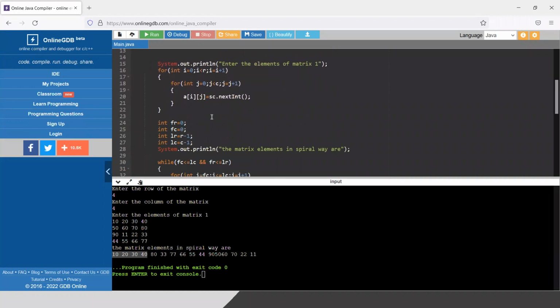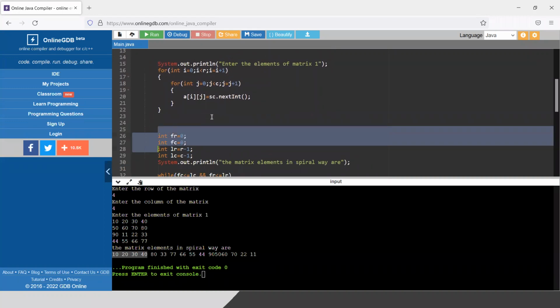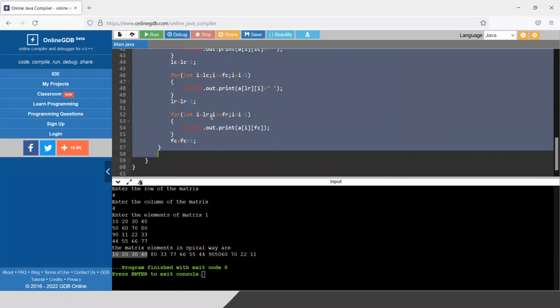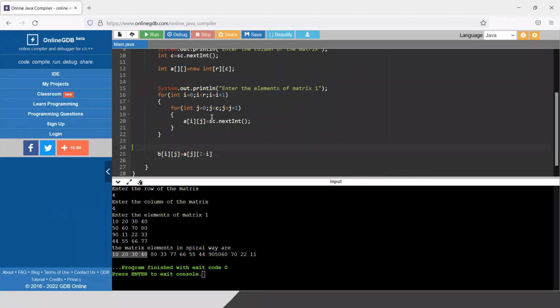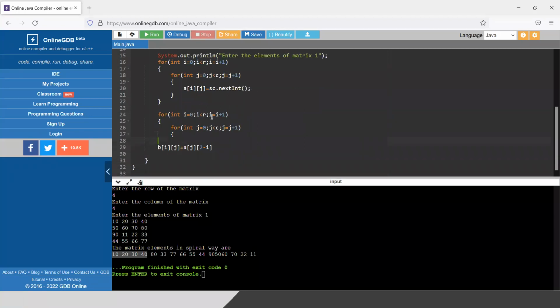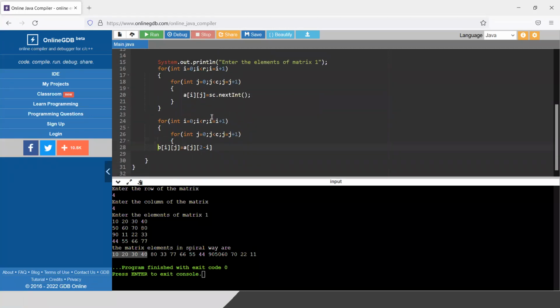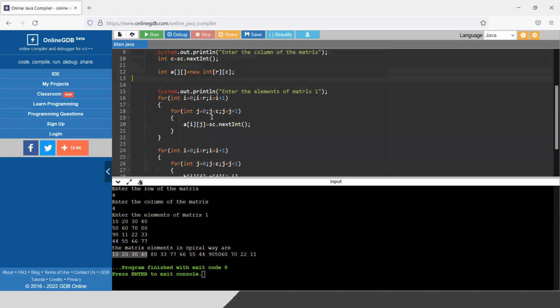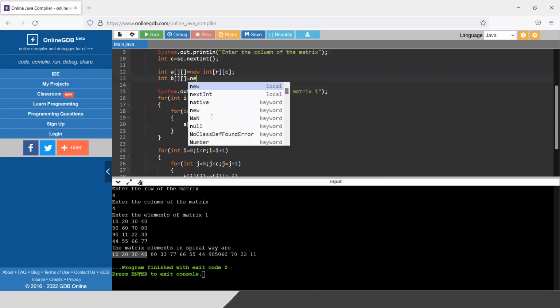So enter the elements. Obviously, I do not require all these lines because that was the toughest program, I guess. So now what I can do, the same loop, and I will write something called Bij equals to Aj. And obviously I have to introduce a B array as well. So int B equals to mint.